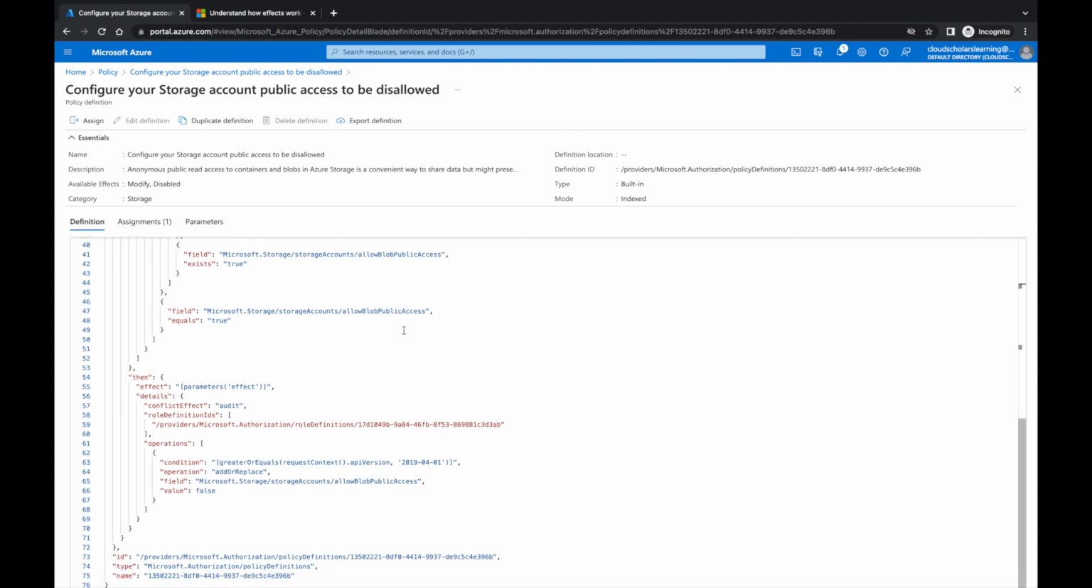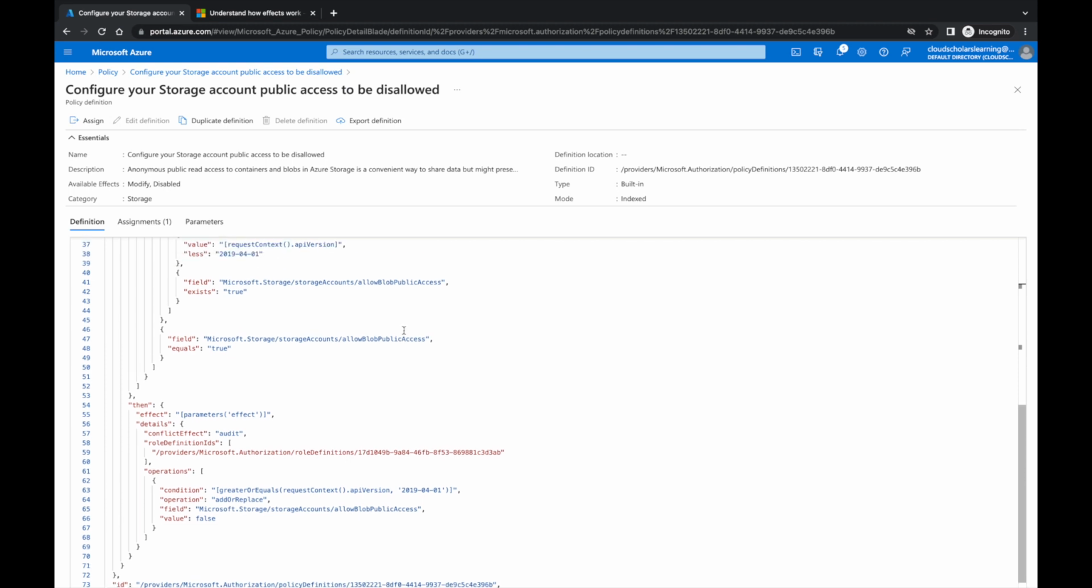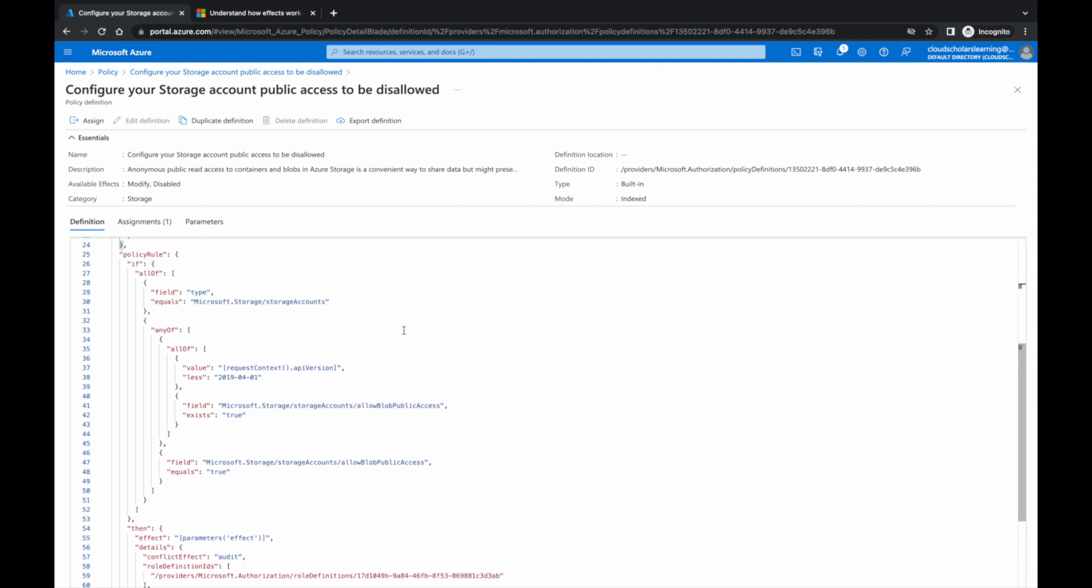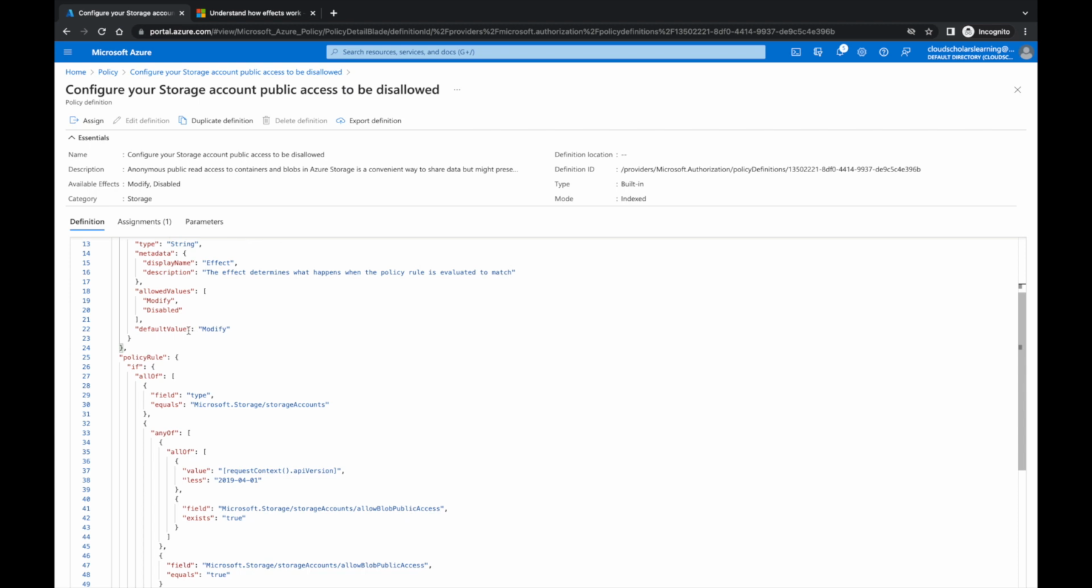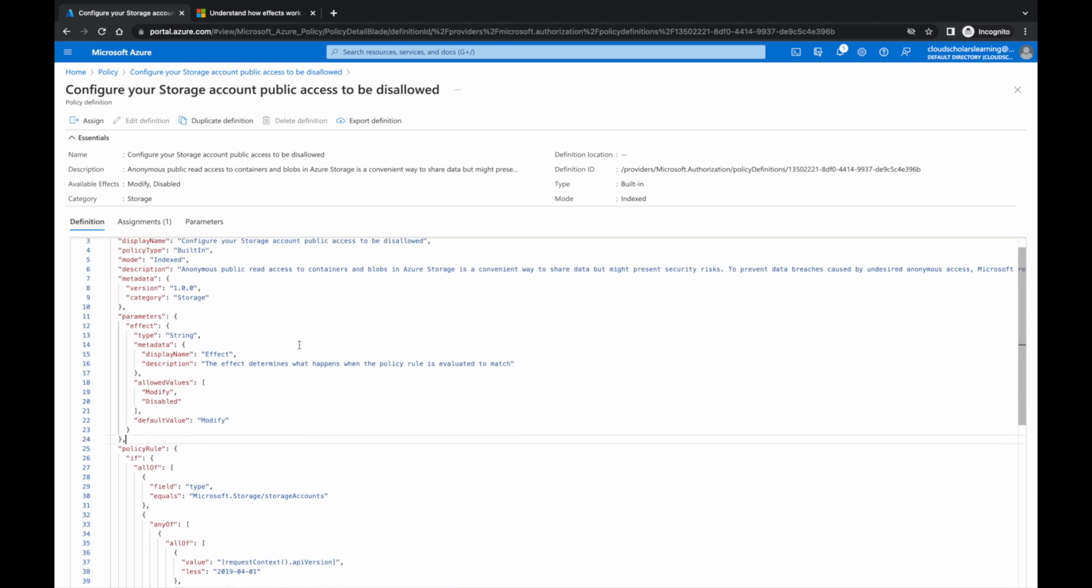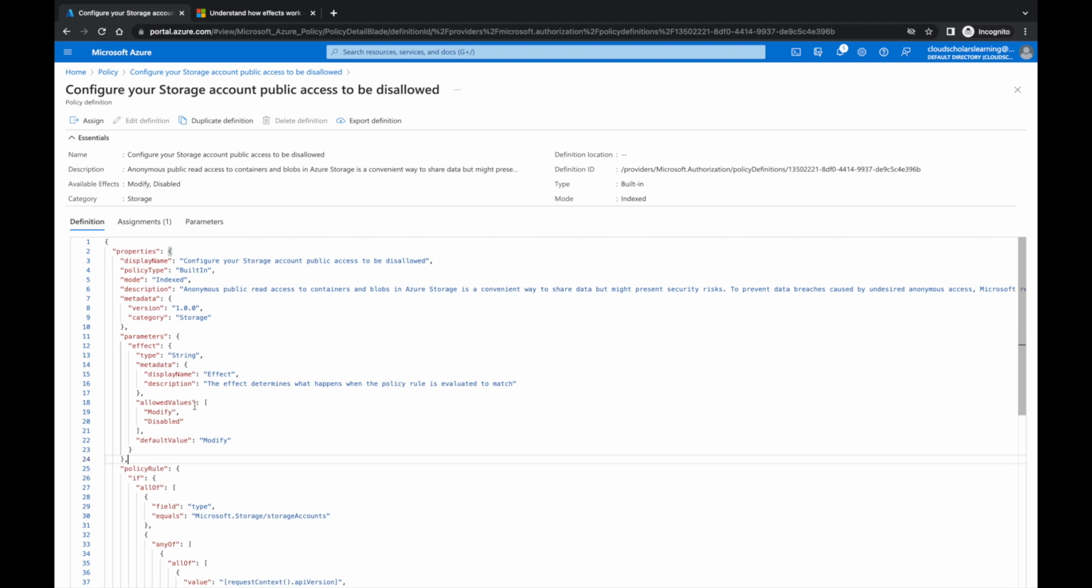Okay, so what do we have here? This one is going to take effect, and it's supposed to be making those changes based on if you make anything with a storage account. So the default value is modify, right? So it's going to modify whatever value that's allowed. The allowed values are modify and disabled. So let's go to assign.